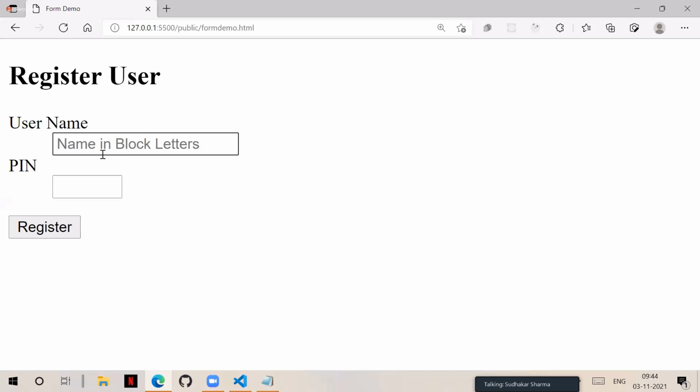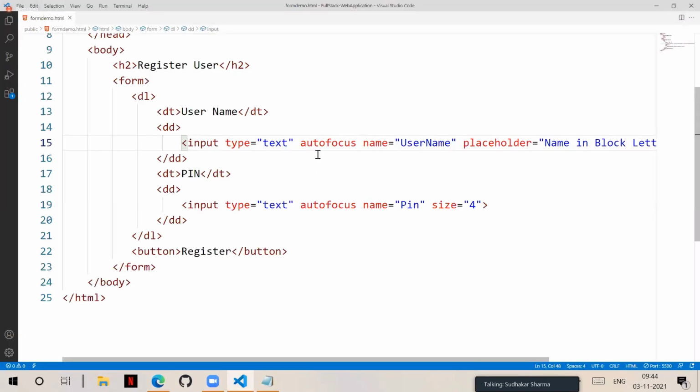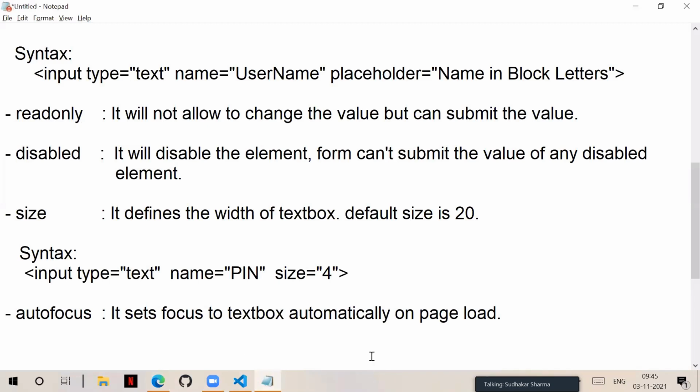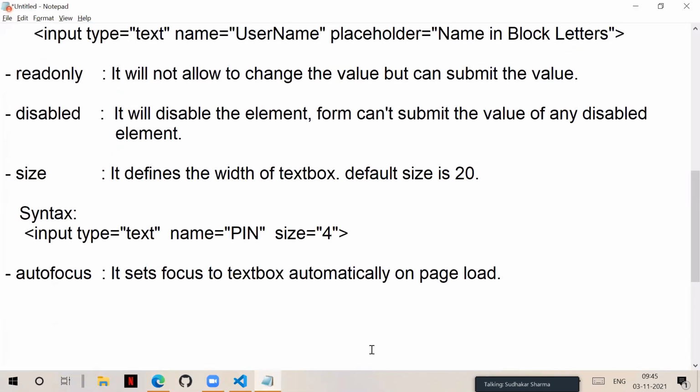Usually autofocus gets focus so that you can start typing from there. Whenever the page loads, it will get focus. You cannot give autofocus to multiple elements. Autofocus can be set to only one element. Even if you give it to multiple elements, it will apply only to the first element. So better always give autofocus to only one element, so that the cursor focus automatically goes there. So that is autofocus, another option.